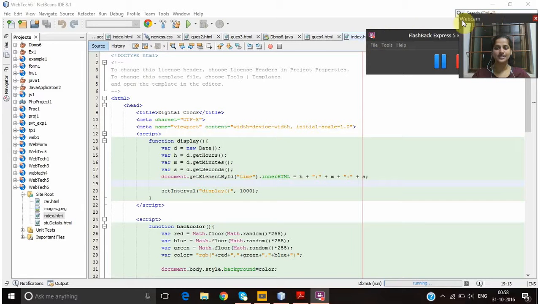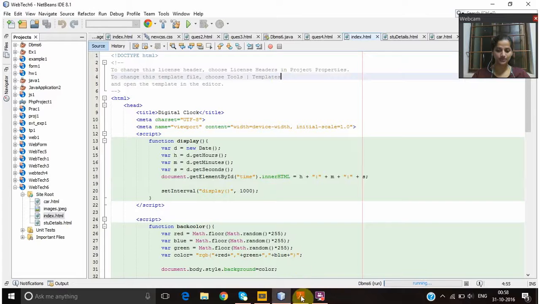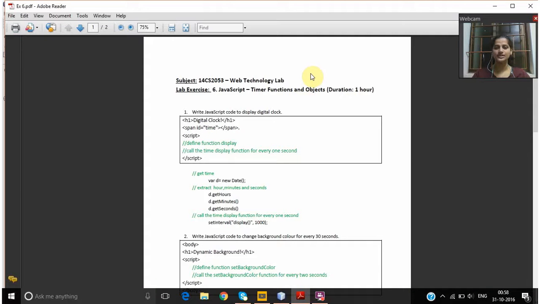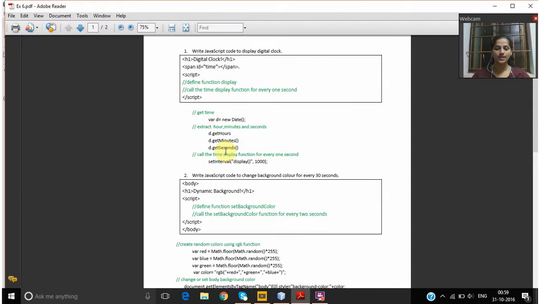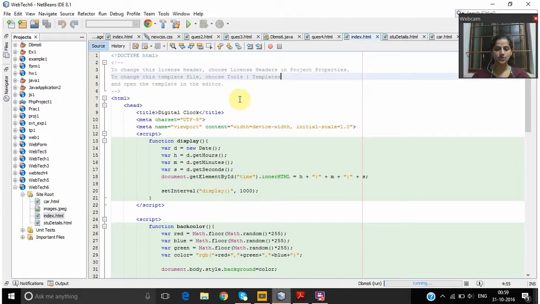So here we'll be seeing what the question is first. This is our question, and here we have used the concept of timer functions and objects. The first question is to make a digital clock, and we'll see the code first.